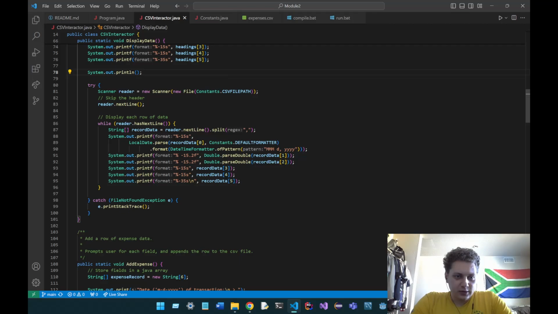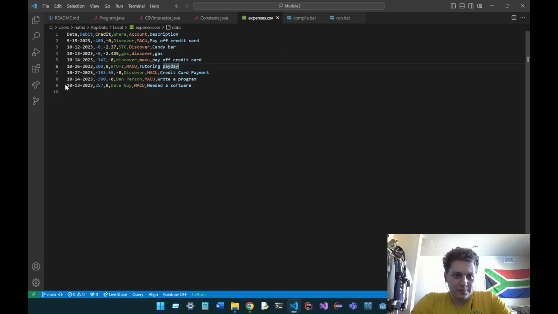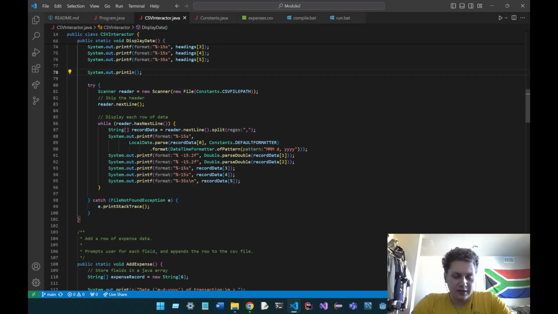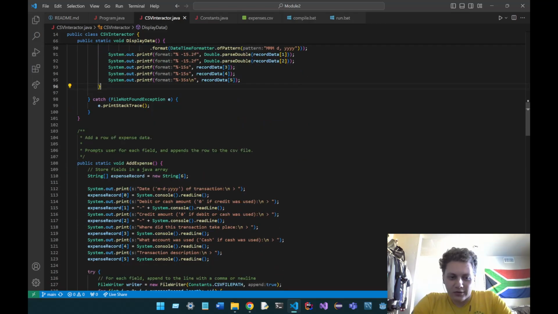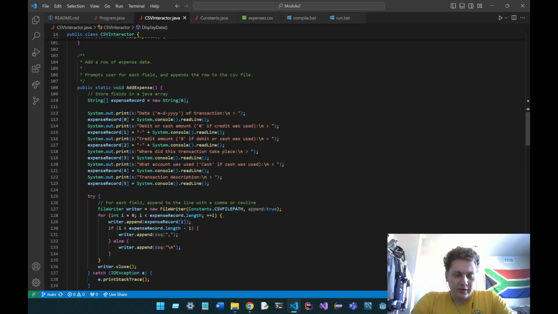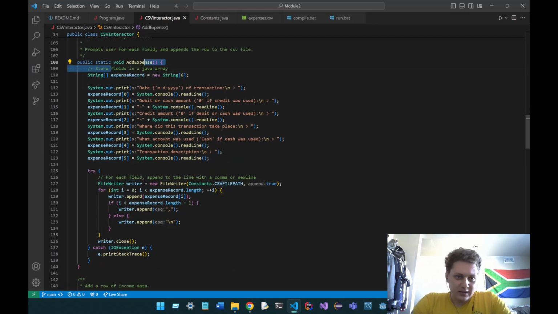Then we get into all the line data. So each field in this comma separated values file is printed out to the screen one by one. And it is formatted correctly using the LocalDate object from java.time. And we have some doubles here for our debit and credit amounts.